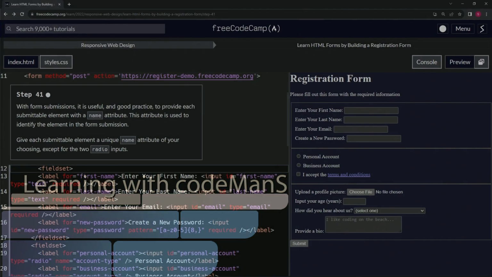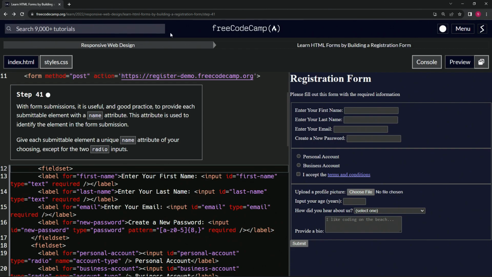All right. Now we're doing freeCodeCamp, responsive web design, learn HTML forms by building a registration form, step 41. As you can hear, this one definitely has different audio quality. That's because this one's a redo, just letting you know. All right, so let's get to it.